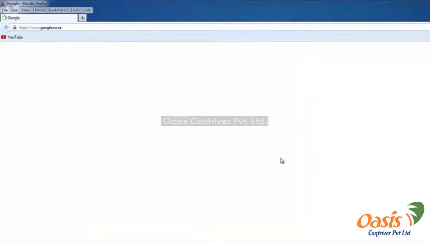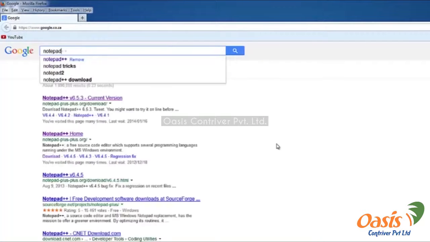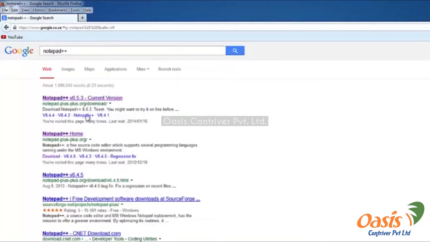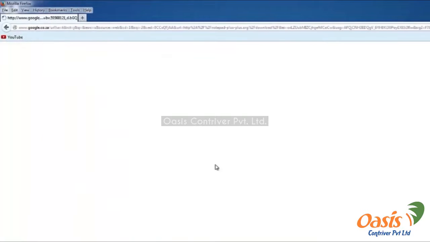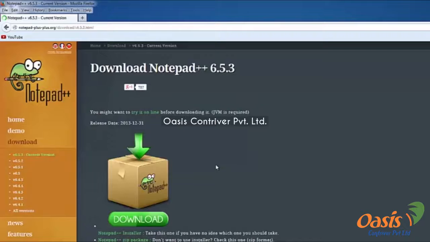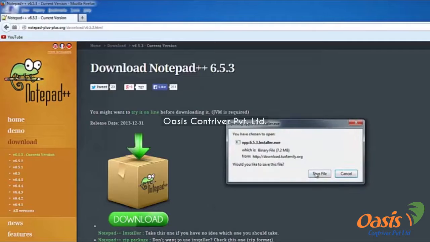What I'm going to do is just open up my browser and Google Notepad++, so that you can see the link that shows up at the top here, which I will click, and that's going to take me to the download page for Notepad++. Now of course I want the latest version, which at this moment in time is version 6.5.3, but if you're watching this like 6 months from now, there's probably going to be a newer version. So whatever it is, just download the latest version. I'm going to go ahead and click download, and I'm going to click save.